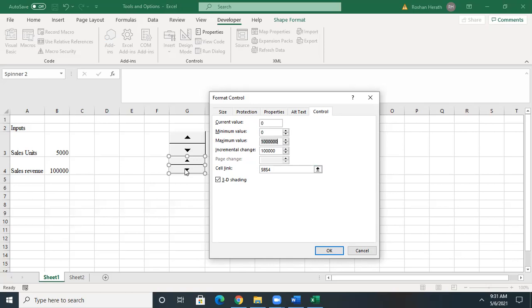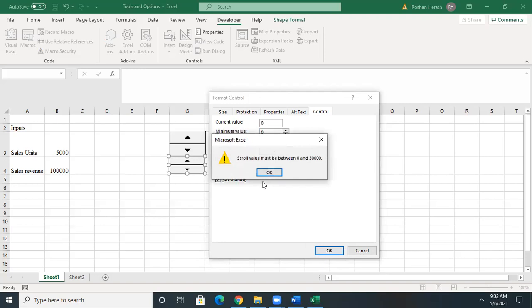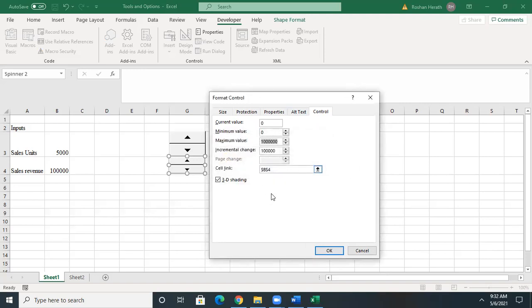Isn't it? So therefore you need to understand that this is one of the limitations of the spin button.